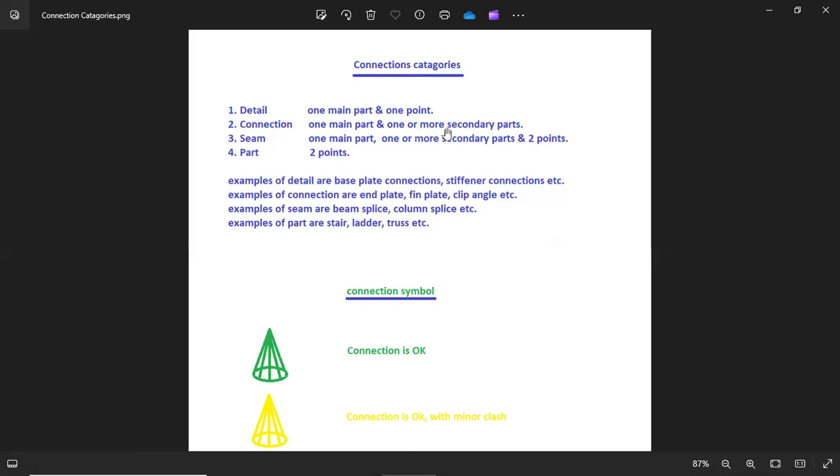So that is one or more secondary parts. One will be beam to column, and if there is more than one, that is a bracing connection, with 2 or 3 secondary parts. We call it a connection when there is one main part and one secondary part, or more than one secondary part. Understood? Yes, understood.